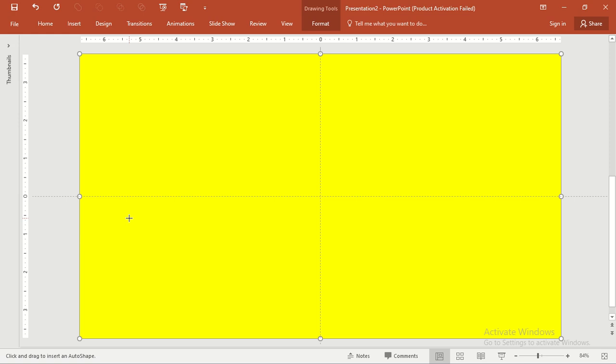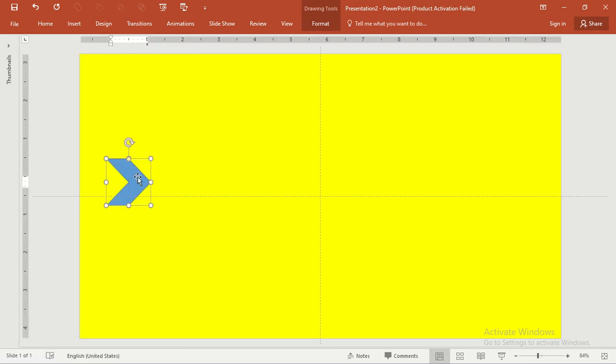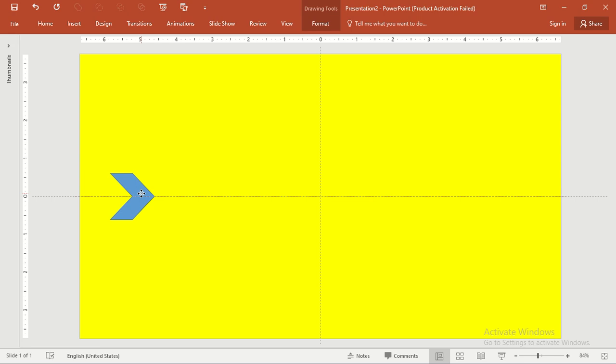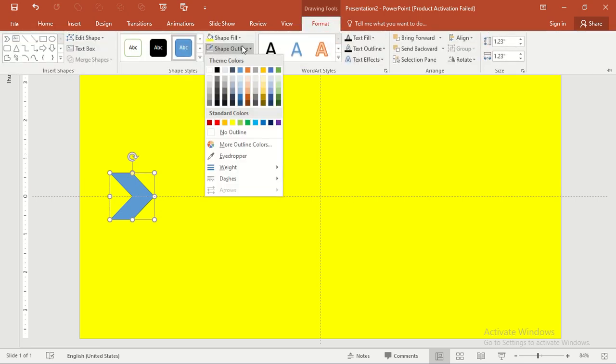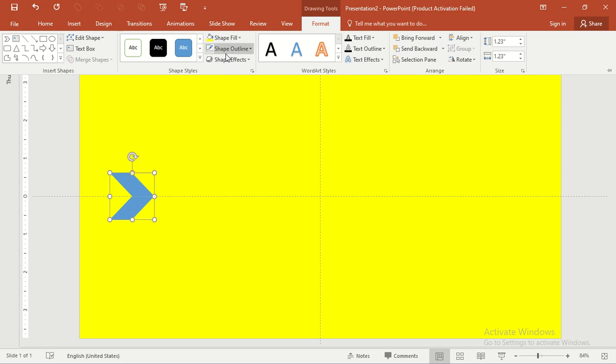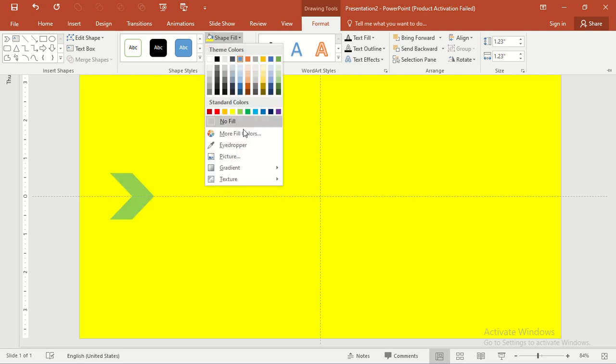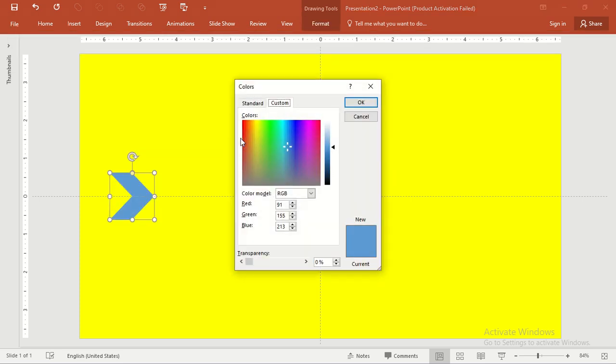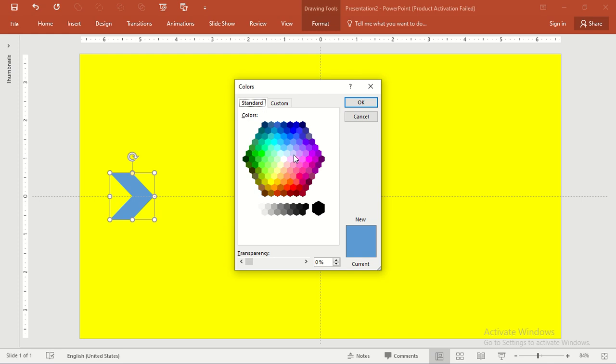Press Control and Shift at the same time and draw the signal here. Go to Format, No Outline, and fill with dark pink color. Go to More Colors, Standard, and choose pink. Press OK.